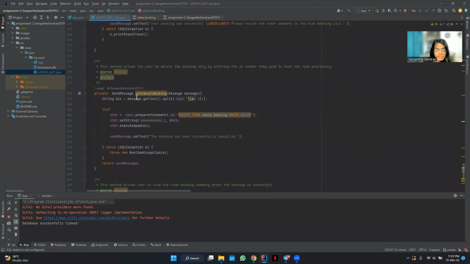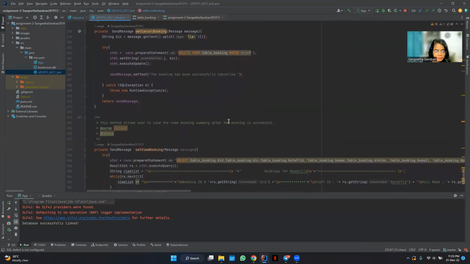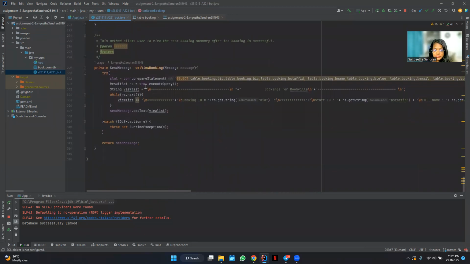Next we have cancel booking, where the user can cancel their booking from the table according to the IC number. Only the person who created the room booking can delete it, because it contains the IC number. If I register using my IC number, I am the only authorized person who can delete it, because I might be the only person who knows my IC number, so I can put in my IC number and it will be deleted from the table.